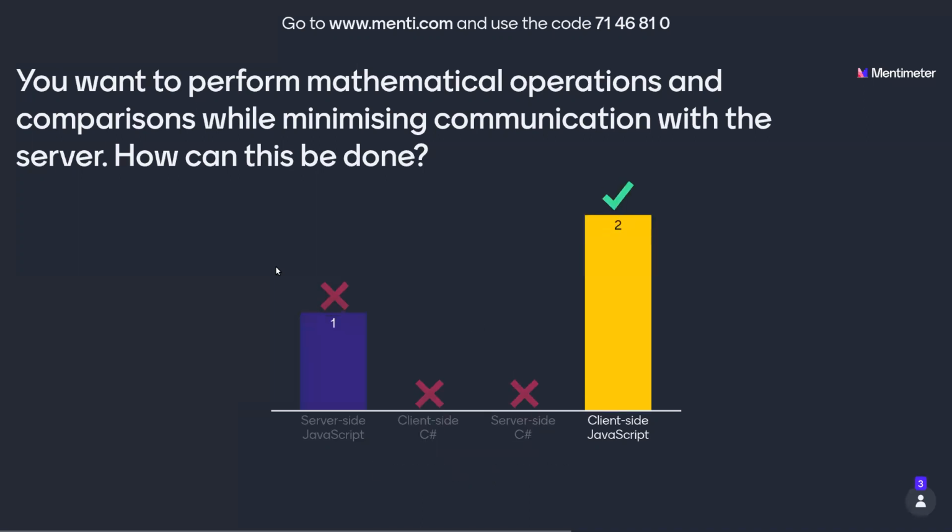Not bad, guys. Okay, cool. So what do we have to think about here? There were 2 options in the middle. I'm glad no one said those. Client-side C#, server-side C#. Neither of those would be correct, okay?